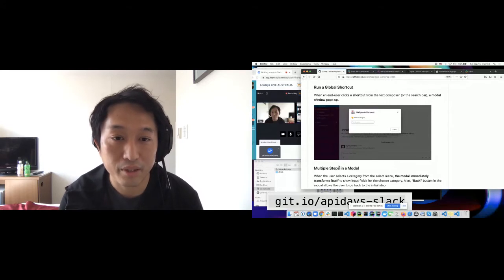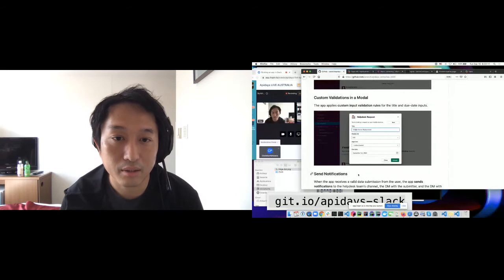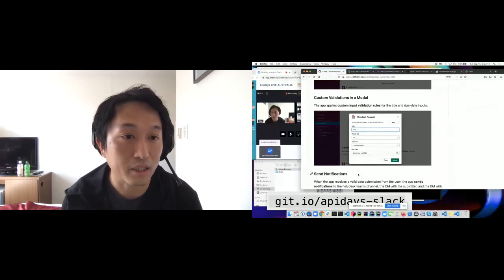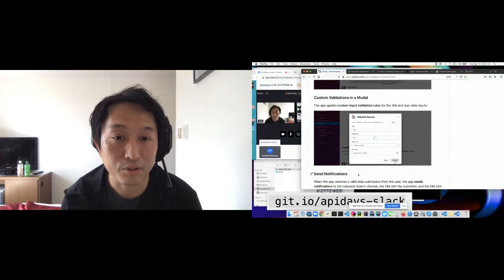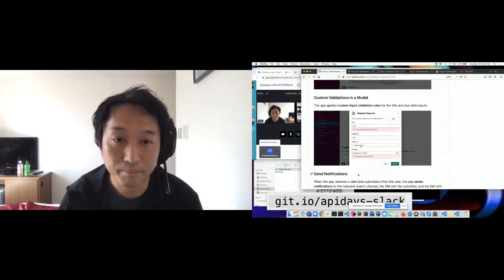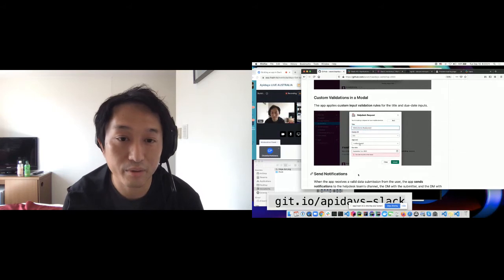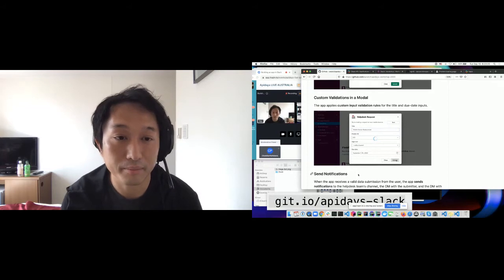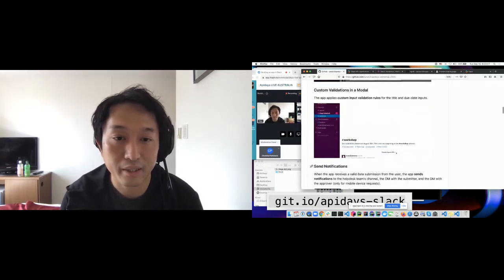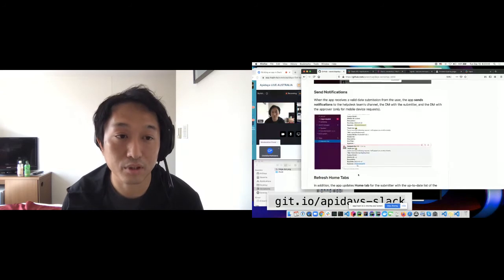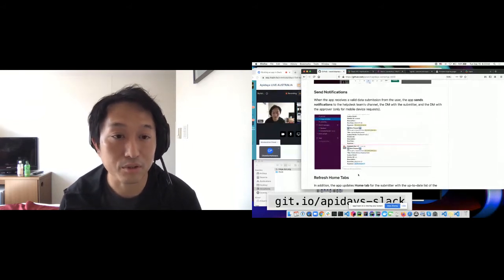And then when the user submits the data, okay, like this, you can have any types of custom input validations because you can implement that on your server side. So this is a kind of length check for the title and also checks for the due date. The due date must be in the future. Then once we get a valid submission from users, we can send a notification to the triage channel or team channel, and also we can send a DM to the submitter. And also, if the request has an approval for it, we can send the confirmation to the submitter as well.